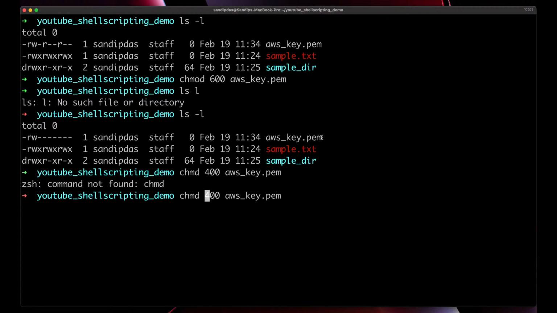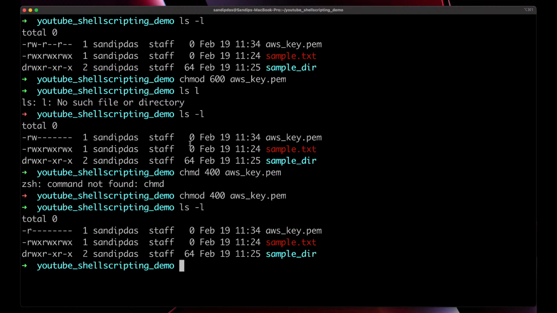Sorry, typo. Chmod. Yeah, if we do that and ls -l, you see it's the read only permission. So nobody, even the owner, can write it. If you use sudo, then the permission doesn't block you. You see that sudo is able to change it. Yes, sudo is like the root user, the most powerful user in Linux, right? They can do it.